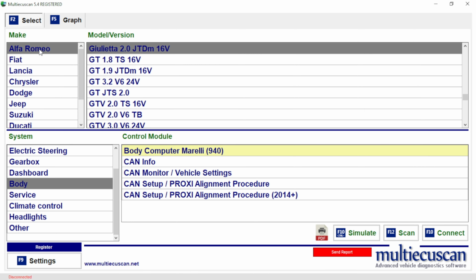First, select the vehicle make, model, version, system, and control module, then click Connect.